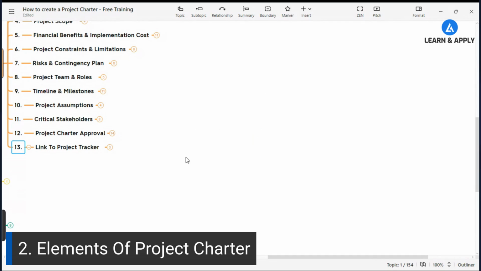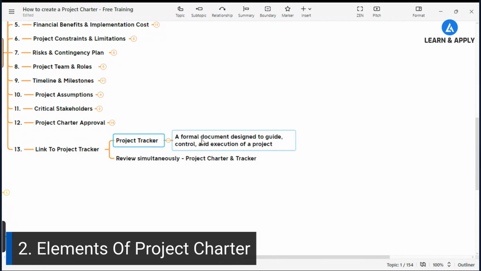Now, what is this project tracker? Project tracker is the next document that we are going to fill as a part of project management or as a part of Lean Six Sigma define phase, so that we can see there is a synchronization between the project charter and actual execution. We are going to track that, right? Now, what is a project tracker? Let me explain in very short. Project tracker is a formal document that is designed to guide, control, and execute the project. We need to review this simultaneously, that means project charter and project tracker continuously, so that we can say whether our implementation is effective and whether that implementation is effective with respect to the timeline that we have defined, right?